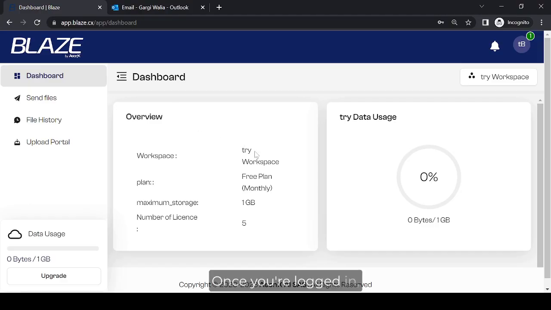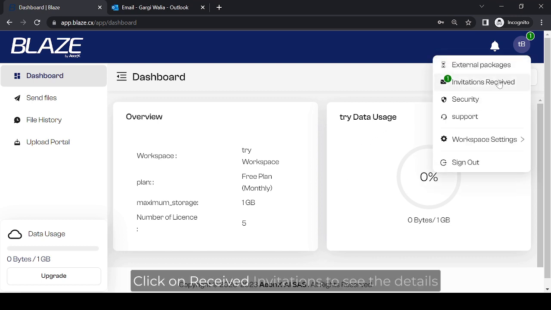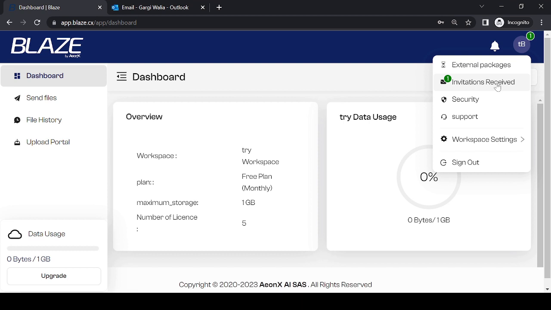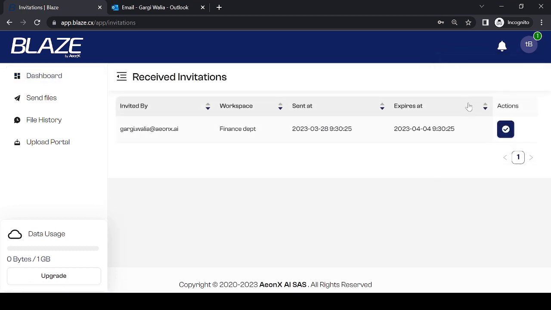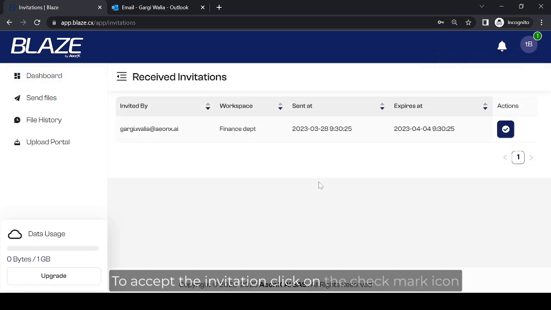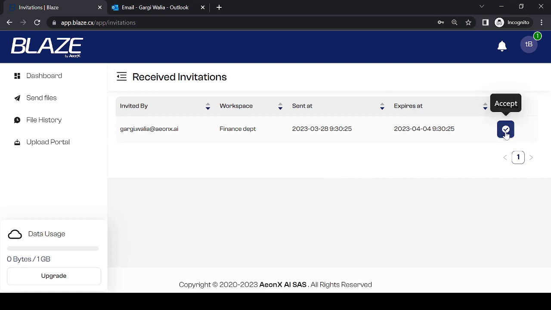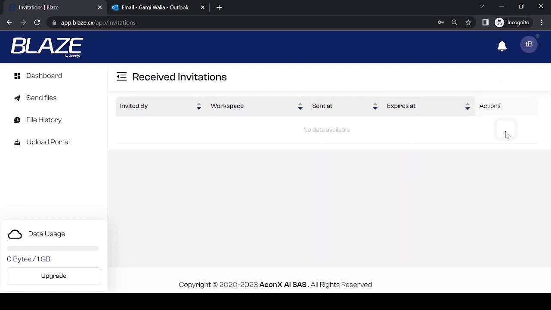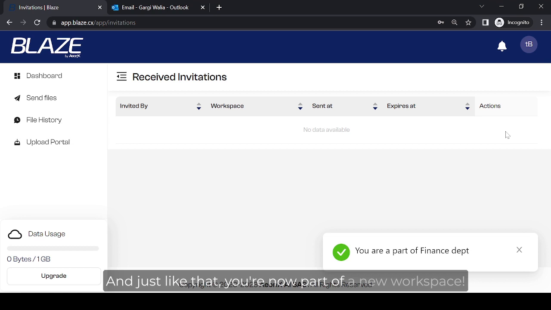Once you're logged in, you'll see a notification in the top right corner. Click on Received Invitations to see the details. To accept the invitation, click on the check mark icon. And just like that, you're now part of a new workspace.